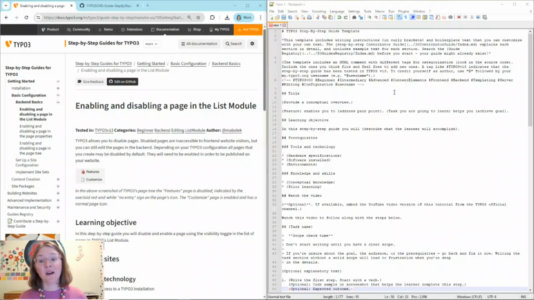Once you've written your guide, come back up to the top of the template where you'll see this HTML comment. This is where you can add tags and categories to your guide, and they display rendered in the guide like this. Here's where you can add the TYPO3 version that applies to your guide, and you can also tag yourself as the author if you choose.